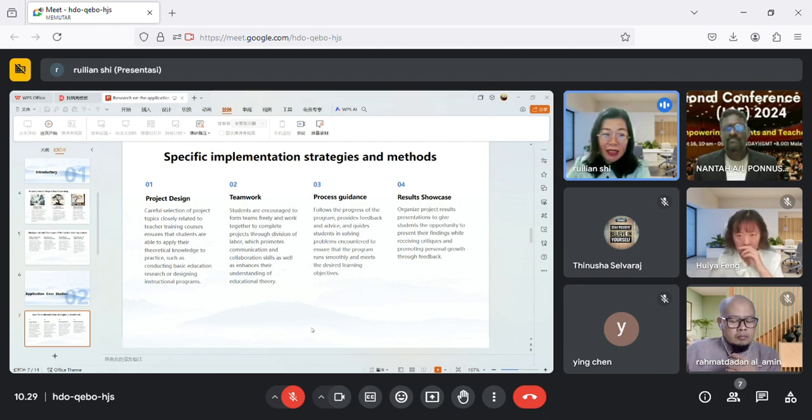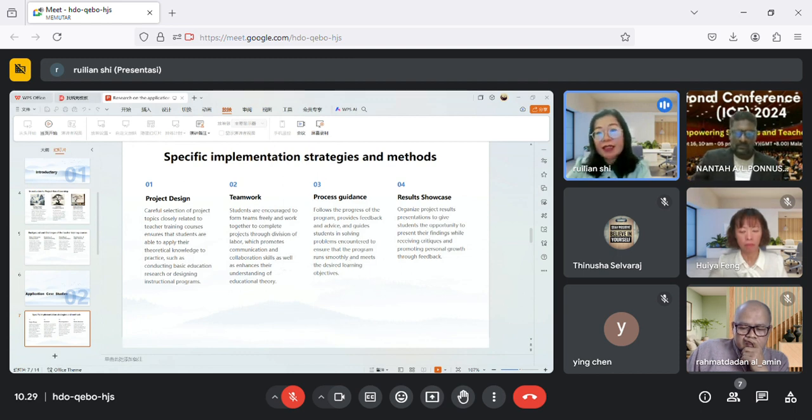Part 3 is effectiveness evaluation and feedback. When the course is finished, student engagement and satisfaction survey. Questionnaire design. Questionnaires were designed to cover the dimensions of course participation, teamwork, self-directed learning ability, and satisfaction in order to give a comprehensive understanding of the student's learning experience.